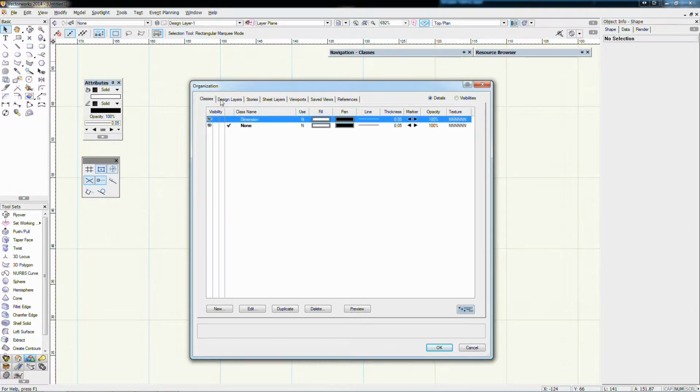We're going to start with Design Layers this time first, then we're going to jump back to Classes just so we can get a distinction going here. By default, you've always got 2 classes and 1 design layer.